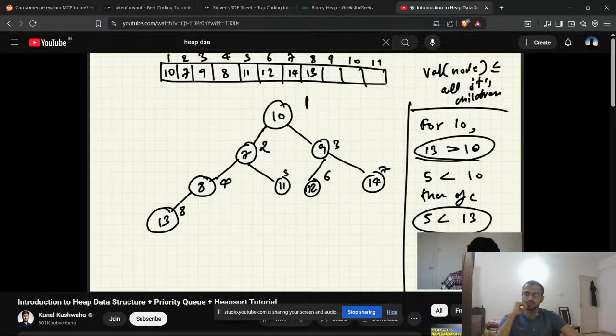So start from here. Check what is smaller, left or right. You can get left easily, right easily: 2 into I and 2 into I plus 1. Initially I is equal to, let's say, 1. You can take I as 0 as well. Maybe when I code, I will take the array from 0. Not a problem. That will be very simple.